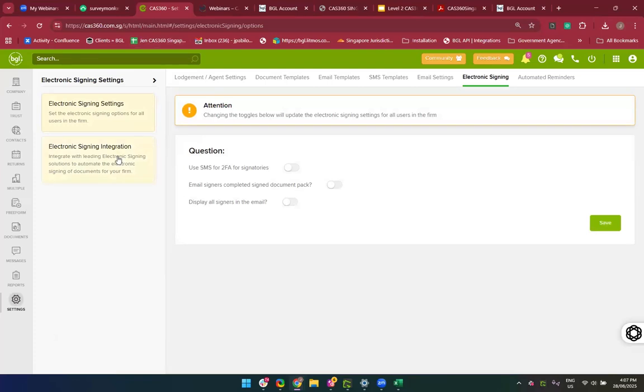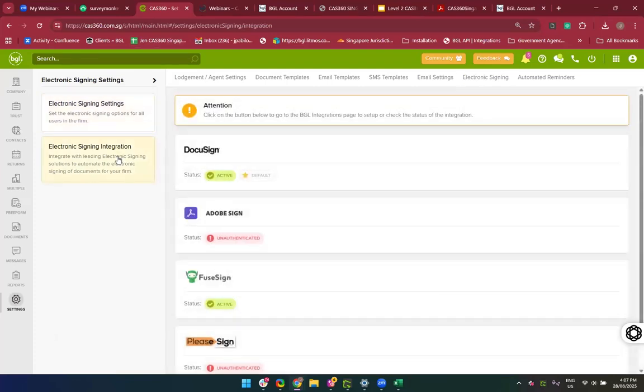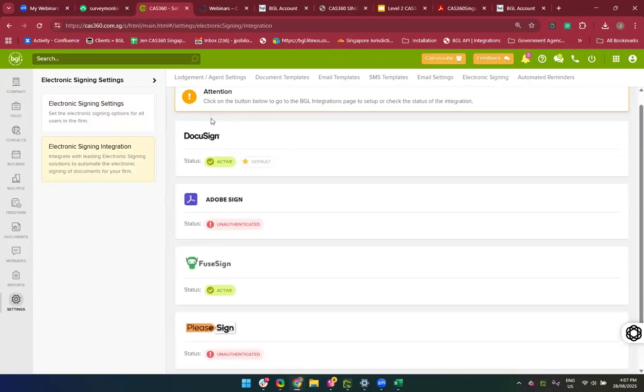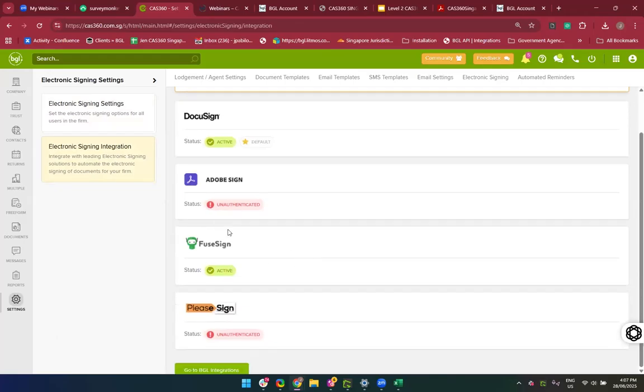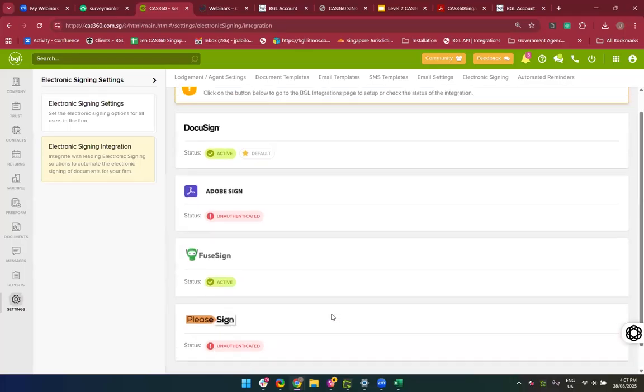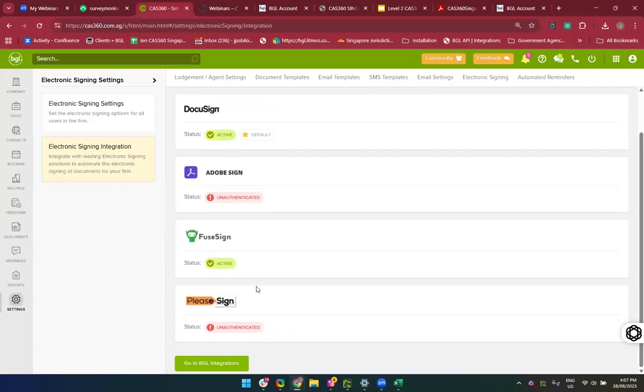To select which electronic signing you want to link up, you can simply select electronic signing integration. You can see right over here, I have linked up 2 of my signing accounts: DocuSign and FuSign. You also have Adobe Sign, and we've recently added in this sign as well. My default digital signing account active is DocuSign, but it can switch between DocuSign and FuSign, as long as I've connected.